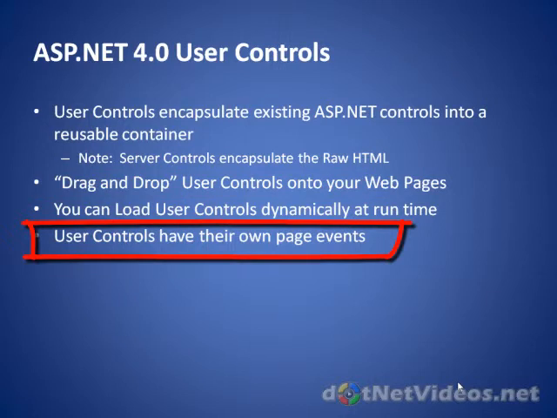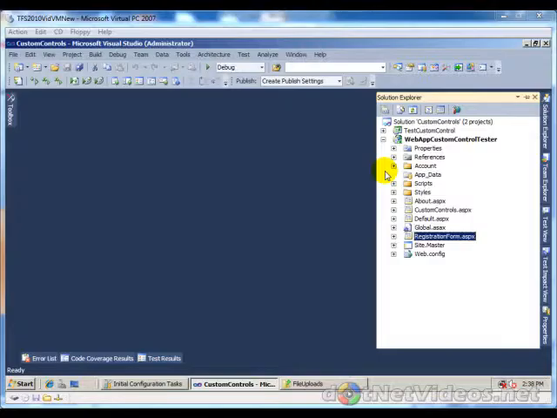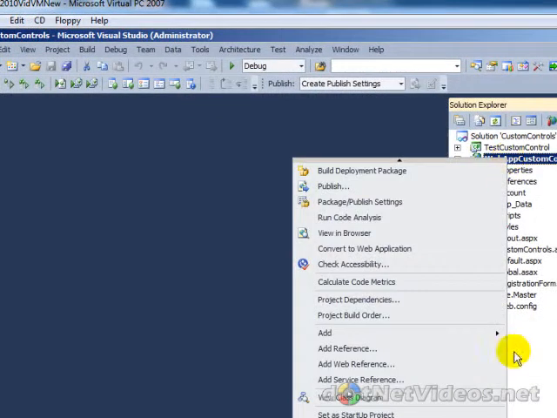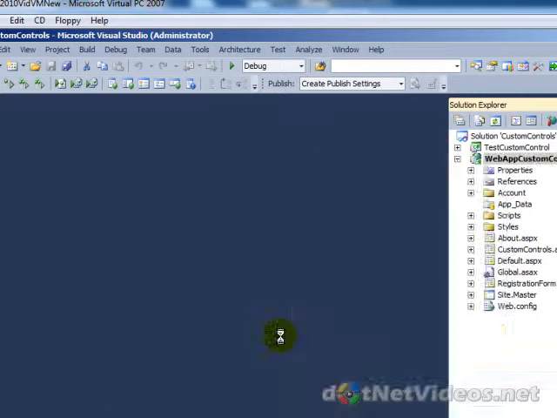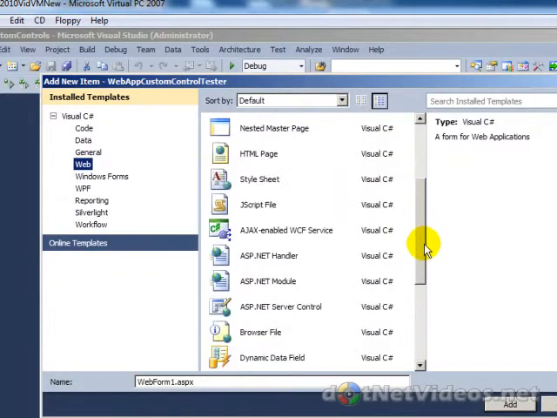User controls have their own page events, so they're going to be similar to the page lifecycle. You're going to see the events fire. So if we had a button on a user control, that event will fire as well. Understanding some of the nuances of that is important. The exam focus is going to have some content around user controls. You're going to want to understand how to use, leverage, register, and work with these dynamically as well as statically. We'll jump over to the demonstration.